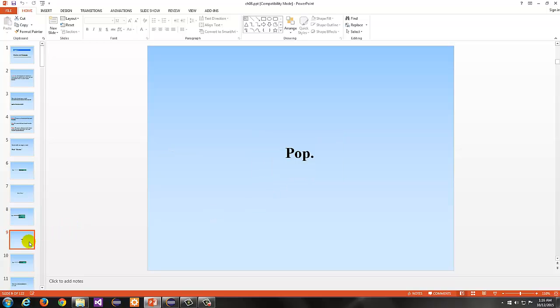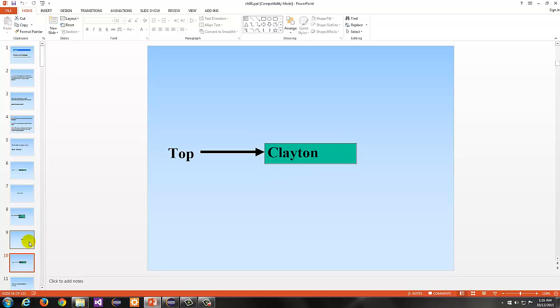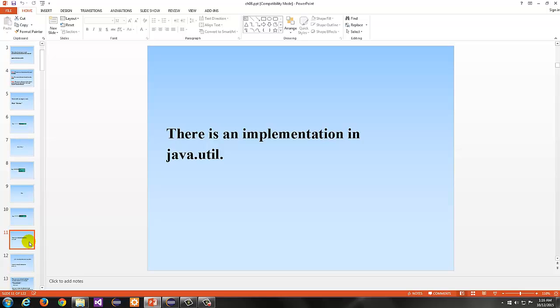If I pop, that removes the top element, so this is going back one slide. Notice we have Eric and Clayton. So what it's going to do is remove Eric and then leave Clayton as the new top, which we can see right here. There is an implementation available in java.util.